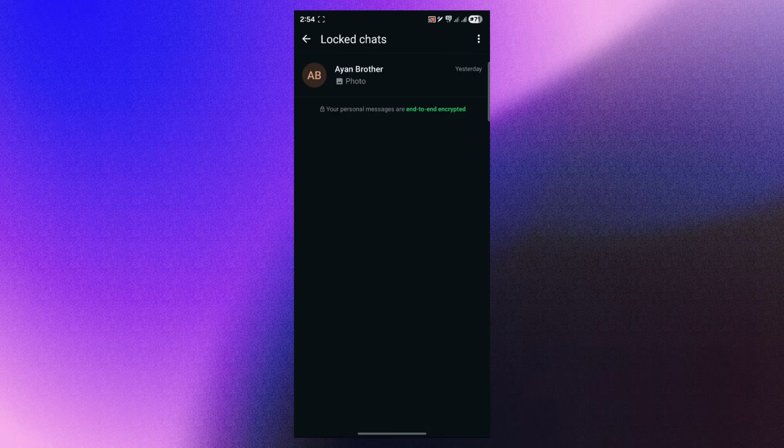You can use Chat Lock for privacy or archive if you just want a clean chat list.